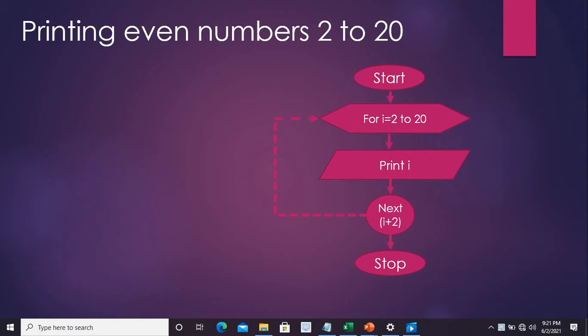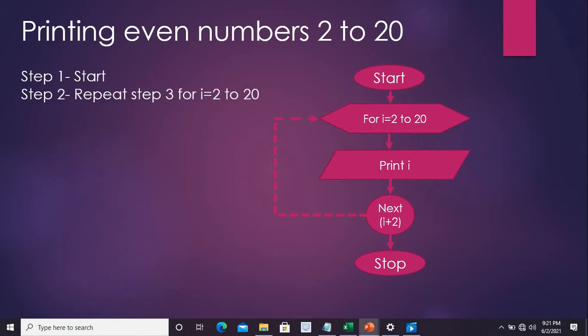Even numbers are nothing but the numbers which are divisible by 2. For example, 2, 4, 6, 8 and so on. So to print even numbers from 2 to 20, the algorithm required is: step 1, start; step 2, repeat step 3 for the values I is equal to 2 to 20.